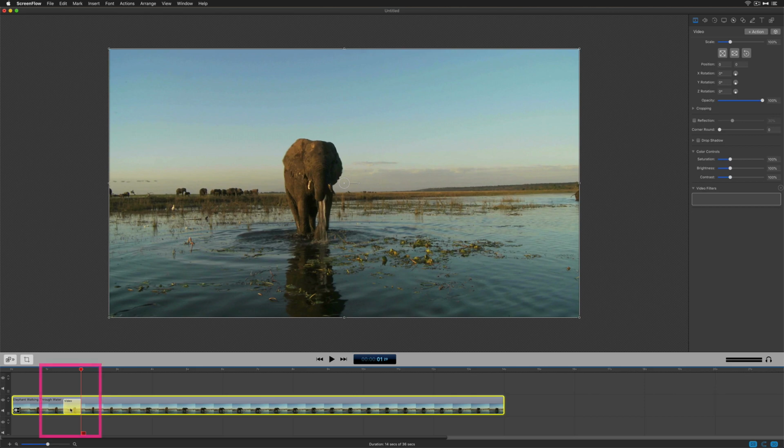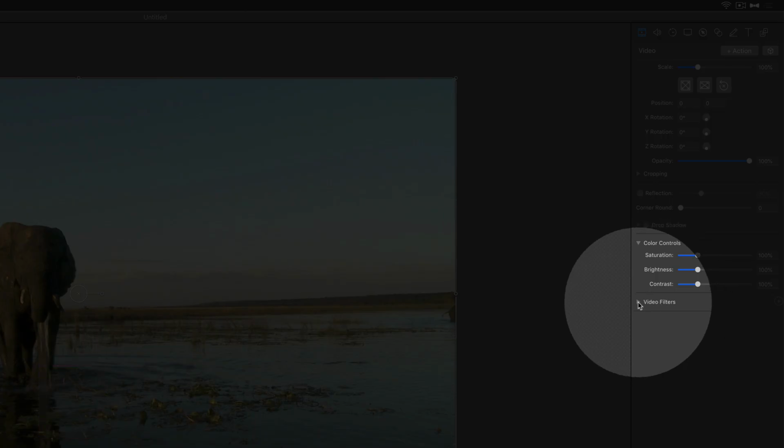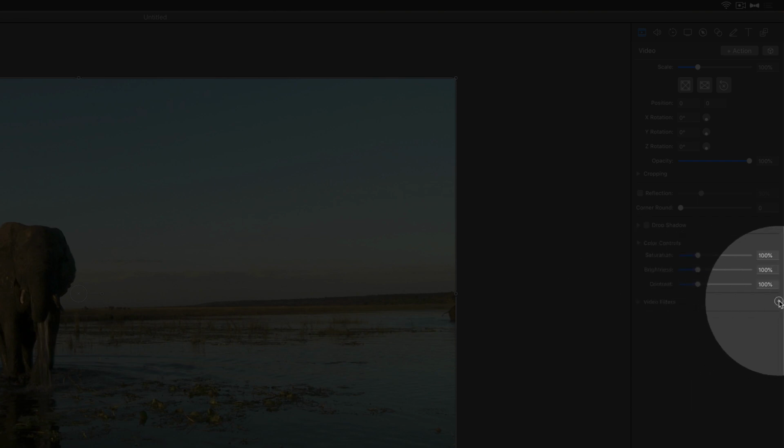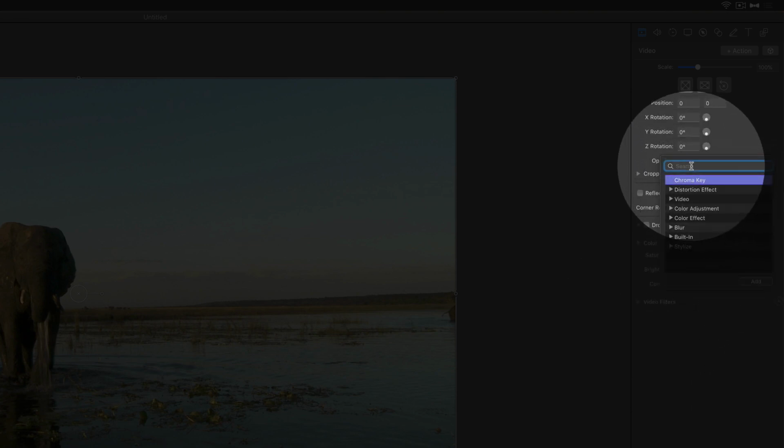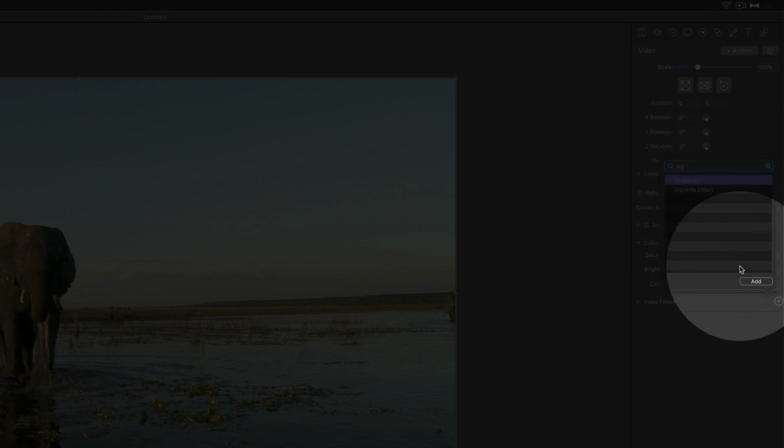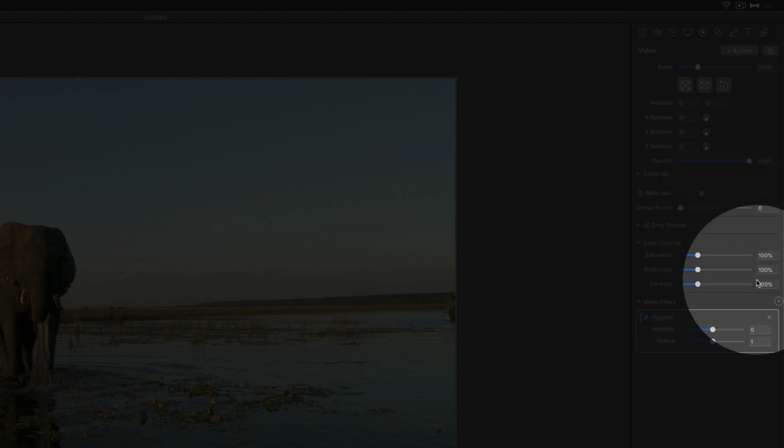You'll see it's in yellow. That means Screenflow is recording whatever I do from now on. Next, I'm going to come down to video filters. I'm going to click on this little plus symbol here, and I'm going to do a search for vignette. VIG. You should see two options. The first one is the subtle one. I can double click on it to add it, or I can simply click on this add button here. That will add the filter.